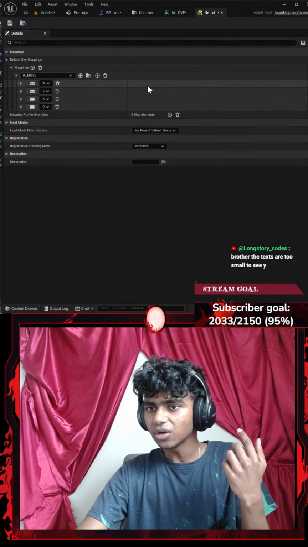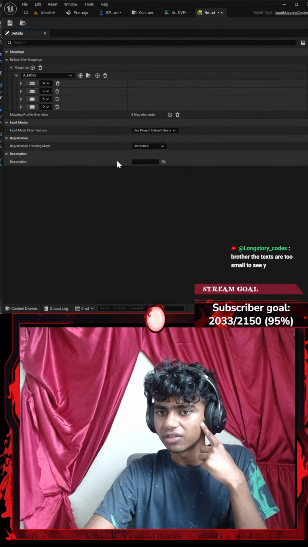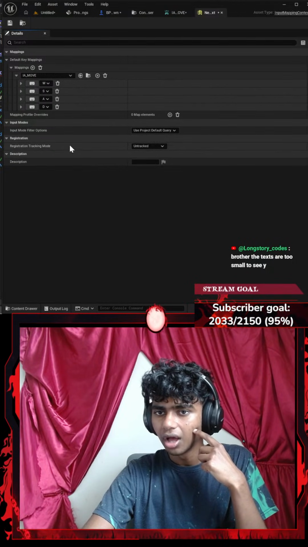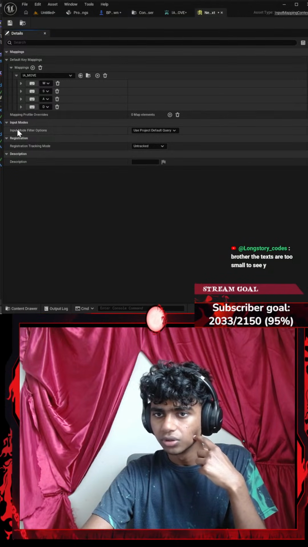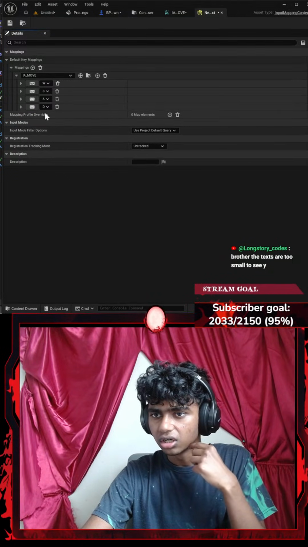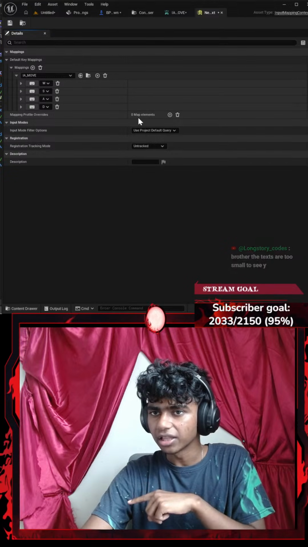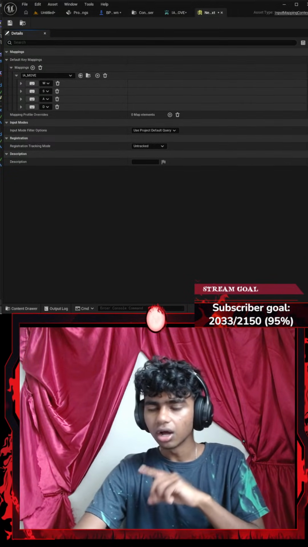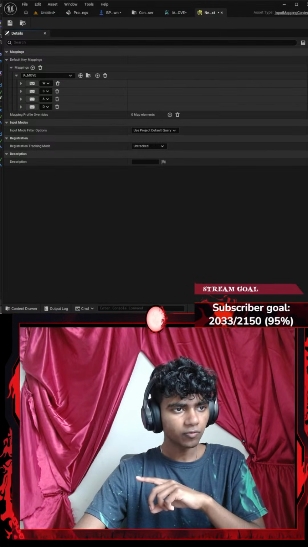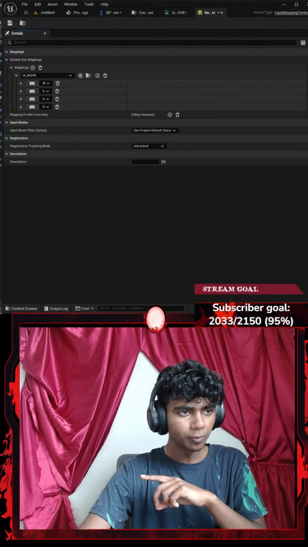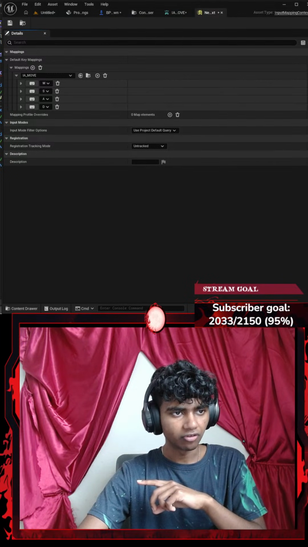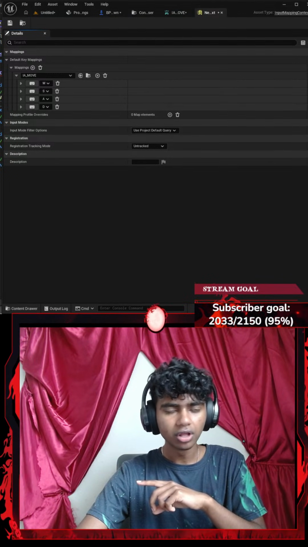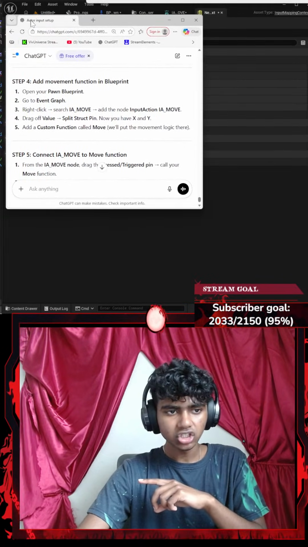Where do I set -1? I don't see a scale value to set it to be -1. Mapping profile, input modes, input filter. Okay, map elements. So, okay, use assets as folder. Okay, let me actually step 4, add movement function and blueprint. Open your pawn blueprint, go to event graph, search IA move. Okay, before that, let me actually check something.